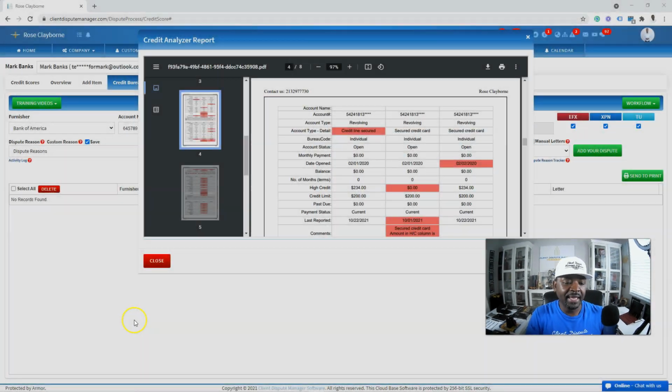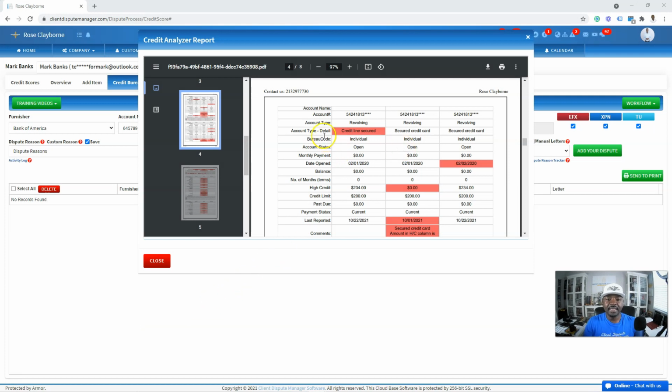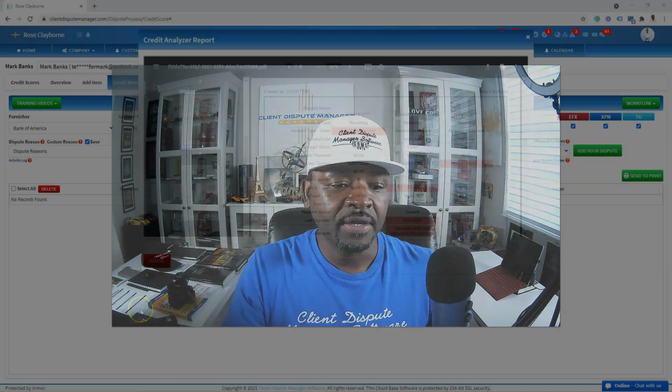So let me show this to you again. As you can see right here, it says account detail. Here, this credit bureau says credit line secured, but this credit bureau says secured credit card, and this one says secured credit card. So who's right or wrong? Is it this credit bureau or these 2? Well, obviously, this one is wrong because these 2 are saying the same thing. You guys understand what I'm saying? Those 2 are saying the same thing, right?